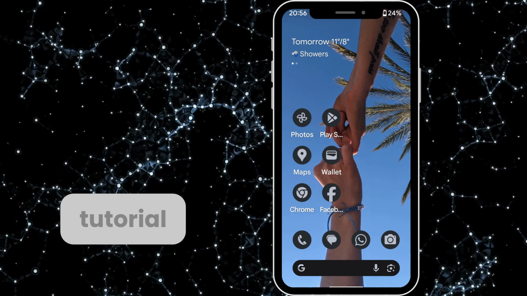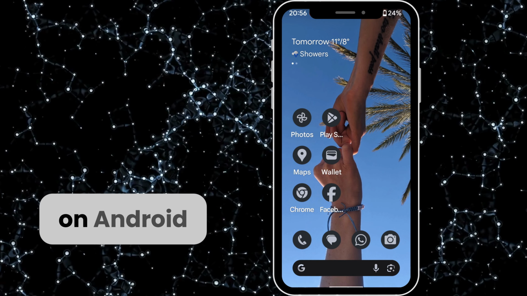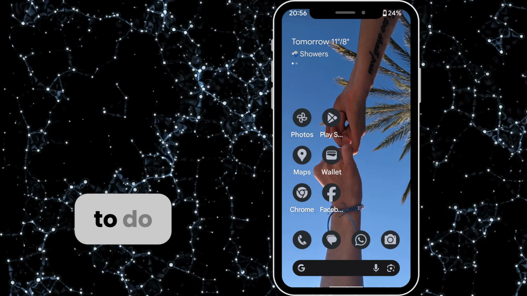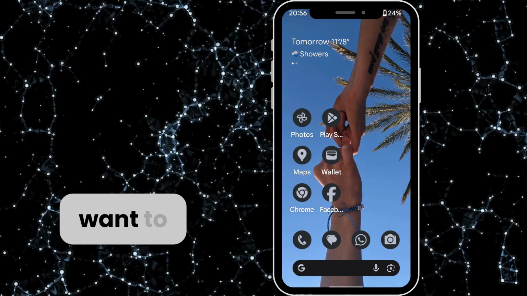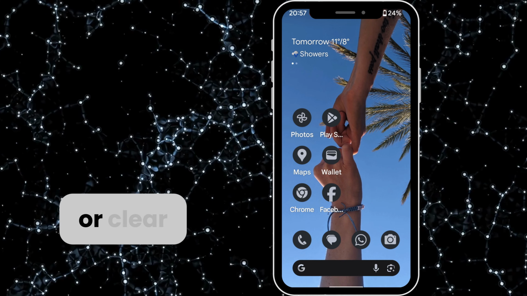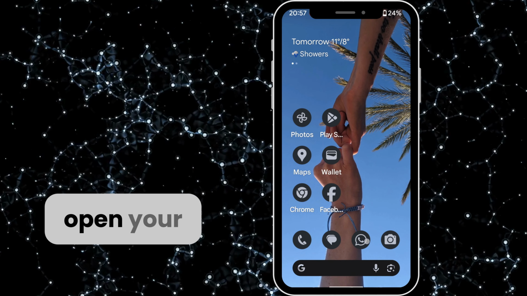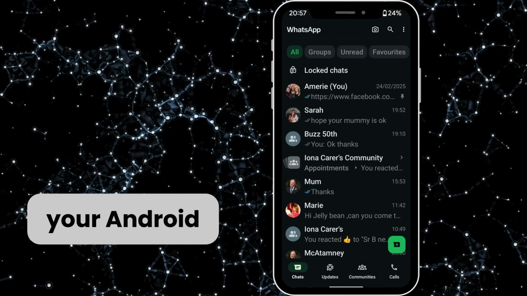In this tutorial, I'll show you how to delete your WhatsApp call history on Android. There are a few different ways to do this, depending on whether you want to delete individual calls, multiple entries, or clear everything. So let's get started.